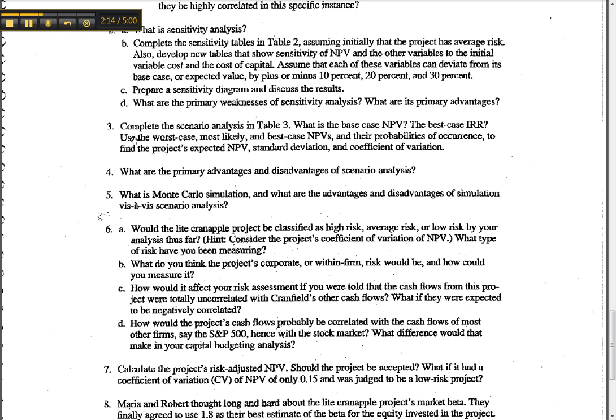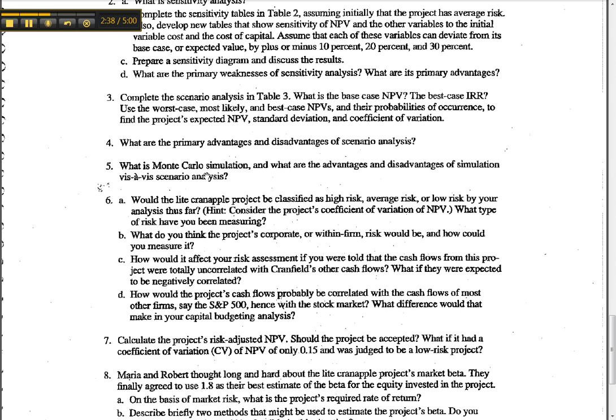Question 3, same type thing, another table I'll post where you're doing a scenario analysis. And in doing the table, you'll answer these questions here, and then kind of explain too, if you would, what a scenario analysis is. And a separate question 4 asks for the advantages and disadvantages of scenario analysis. Question 5, that's just simply a concept question. You're not going to actually perform any calculations on that. Just define what Monte Carlo simulation is and its pros and cons also.